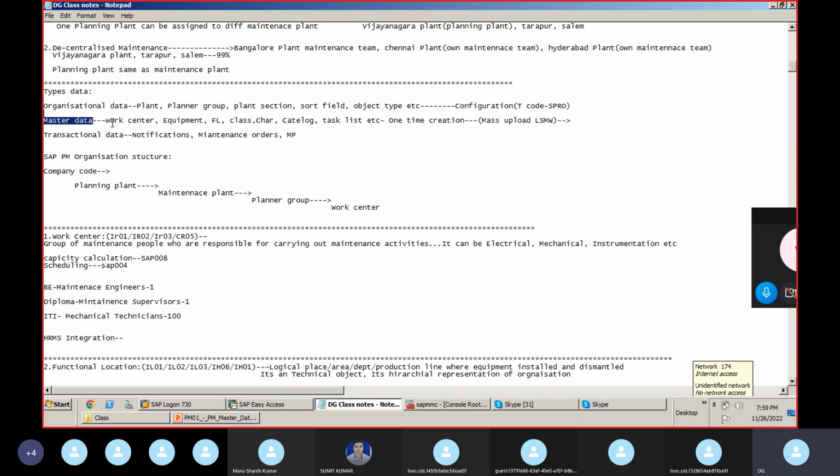And master data. We have different types of master data, and we are going to study all those. Work center is a master data, equipment is a master data, functional location is a master data, class, characteristic, catalog, task list. These are called master data. We are going to study one by one. These are one-time creation. In the class I will explain how to create them one by one, a few examples, but in real time we don't create them one by one. Thousands of data we upload from Excel to SAP directly. We can create thousands of work centers, thousands of equipment, functional locations like that. You will see at the end of the class.